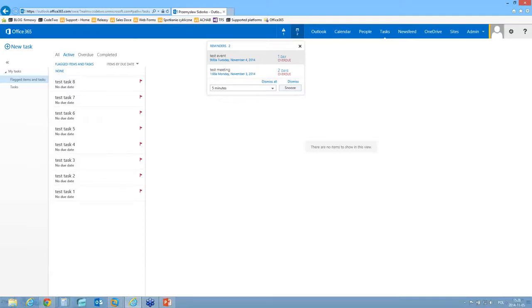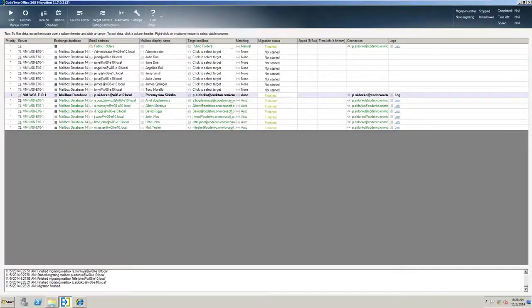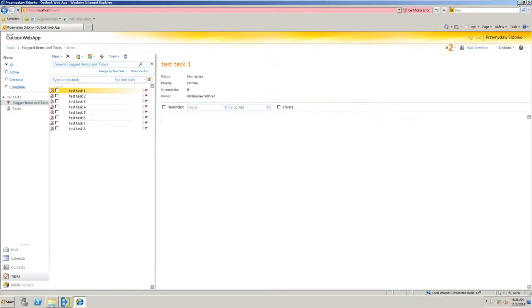Should be new items appearing. Calendar meetings, which was empty before. Outlook has emails that weren't there before, so it seems we have a success. The migration of this mailbox was successful. So basically this is how the program works.